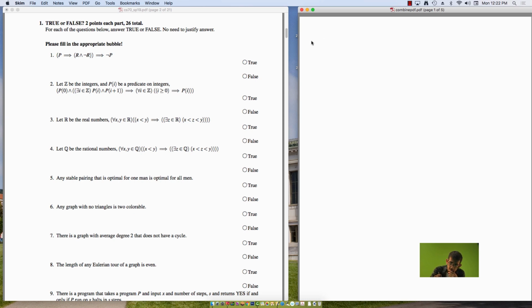Okay, so question 1. 2 ways you can approach this. Both work. 1, truth table. 2, simplification. I think truth table is a little longer, so I'm just going to do the simplification. Okay, R and not R. So I have P implies R and not R. That's like P implies false. Implies not P.